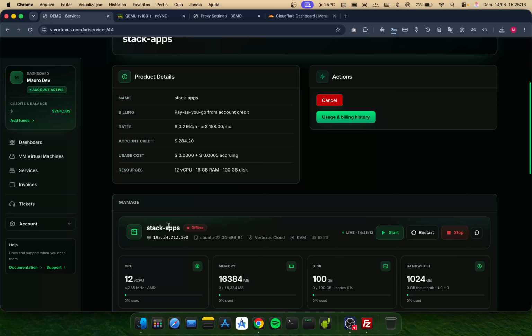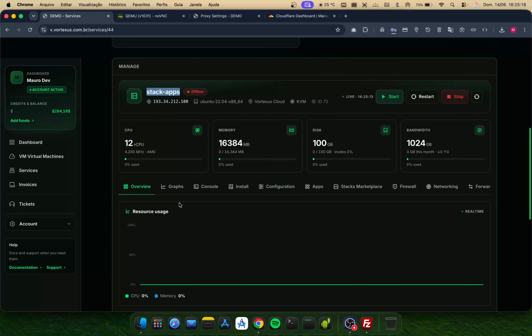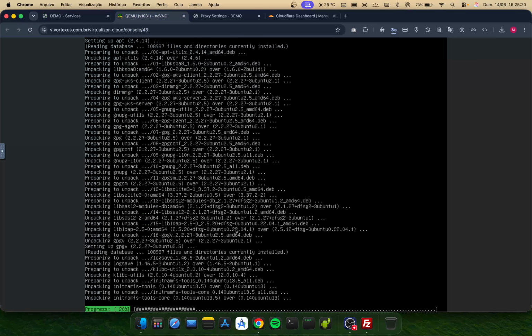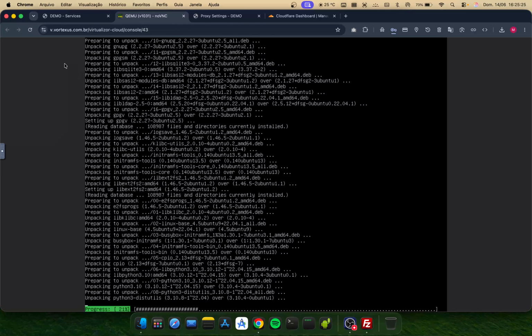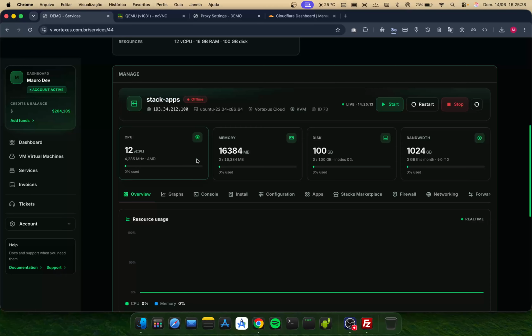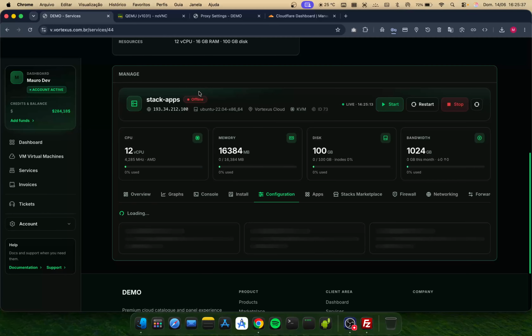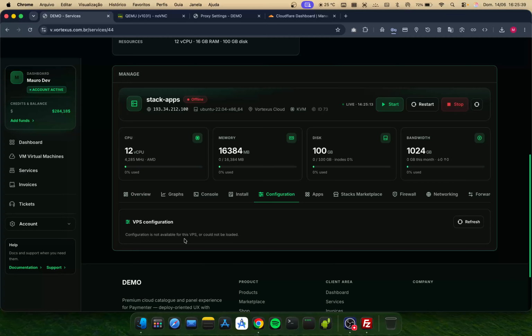And that's it. We have this new server that is being installed, and our installation process is still running, and the new server is almost, it's already started. What I told you before, when you click configuration, look, while the server is offline, you will not be able to access this. You see, configuration is not available for this VPS, or could not be loaded. If you click here, it will not work until we get this server installed.